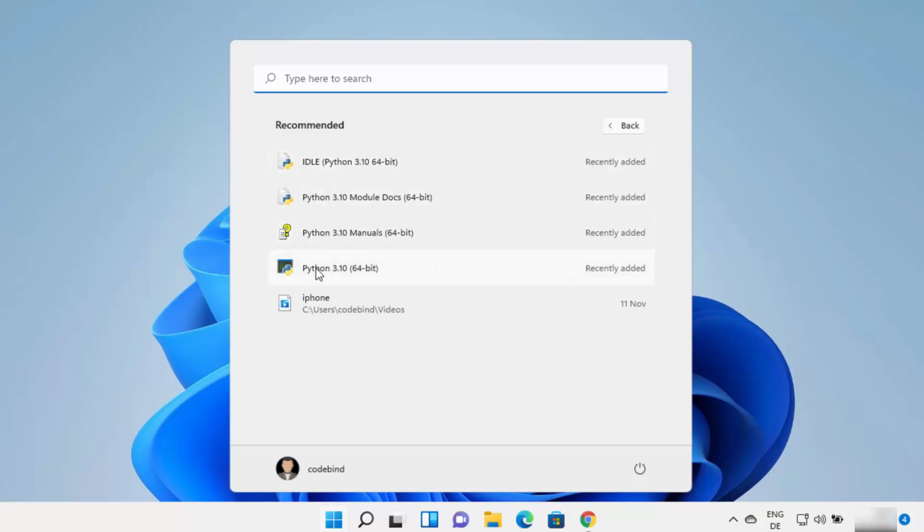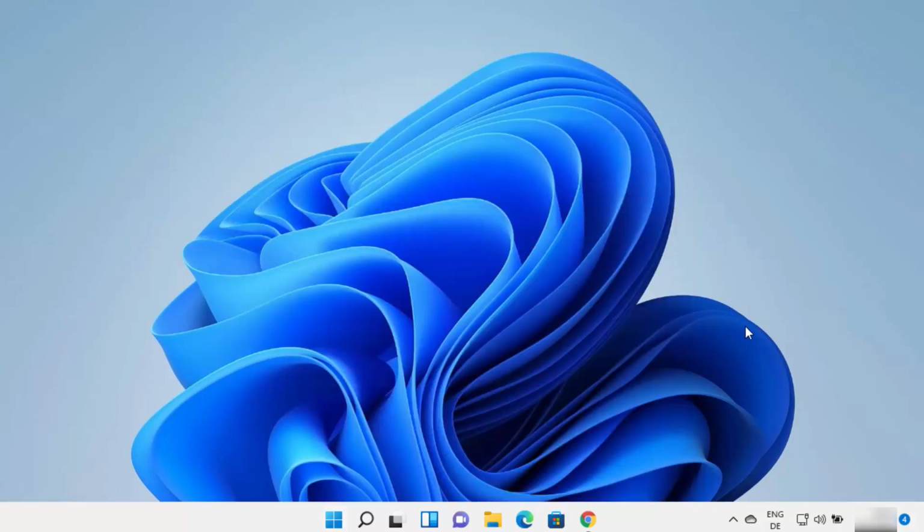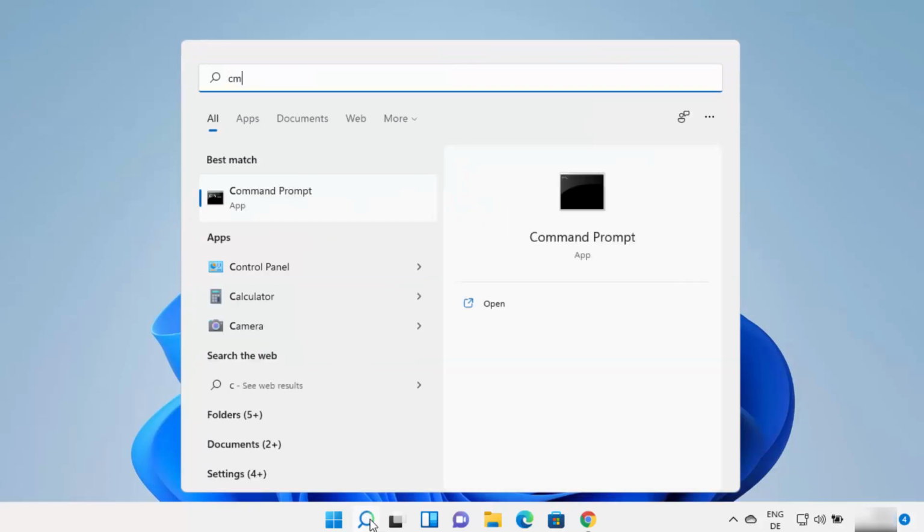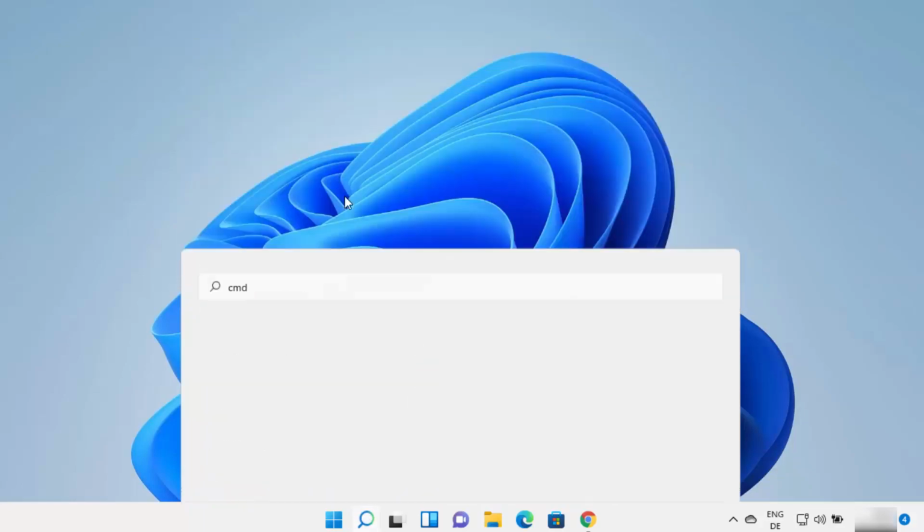It also comes with this Python terminal, which is going to help you to run Python commands on your Python terminal. You can also run Python on the native command prompt or PowerShell, whatever you have, right? So now let's check first on command prompt if Python command is working or not. So I'm going to just search for CMD once again and then open the command prompt.